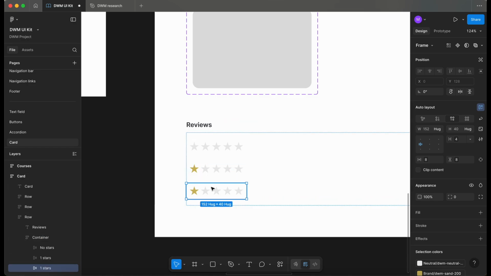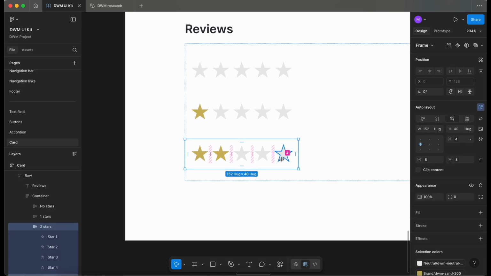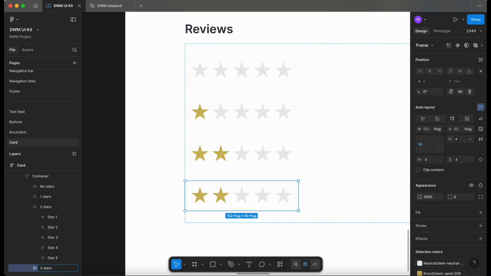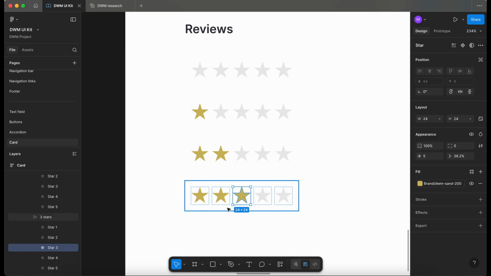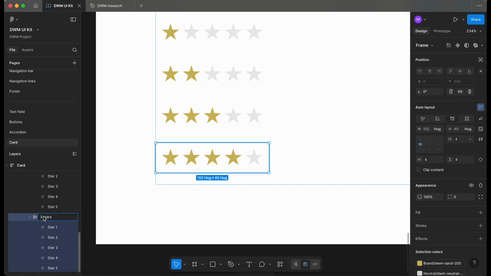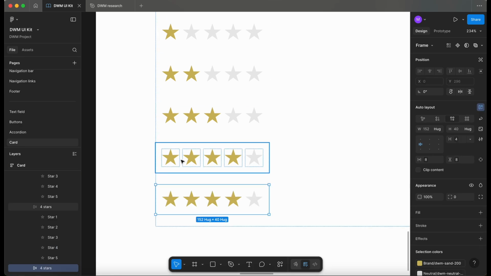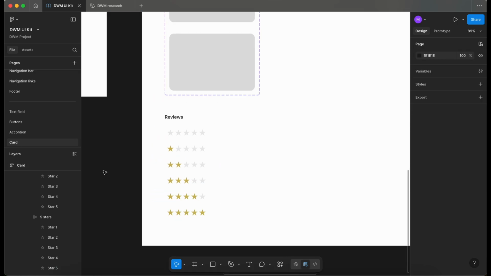Let's press Command D. This is going to be 2 stars. Go in here. I'm going to press I on the keyboard, hold Shift, click. That applies that brown color. Again, Command D, rename that layer to 3 stars. Click on that star, I on the keyboard, Shift and click. Command D again, click on that star, I on the keyboard, Shift and click. Just going to rename that because that's 4 stars. And the last one, which is going to be 5 stars. There we go, click on the star, I on the keyboard, hold Shift, click. So we've got our reviews.